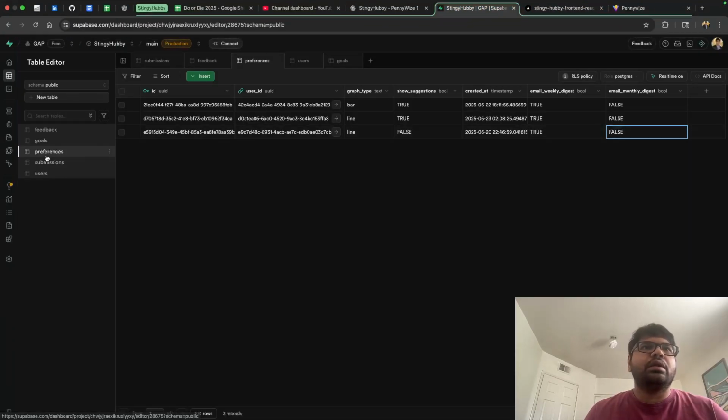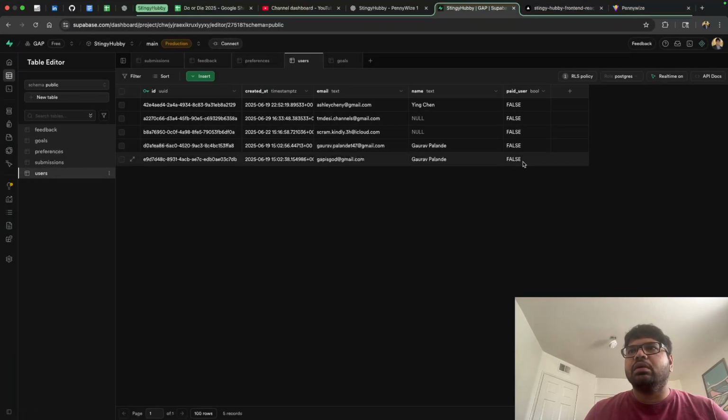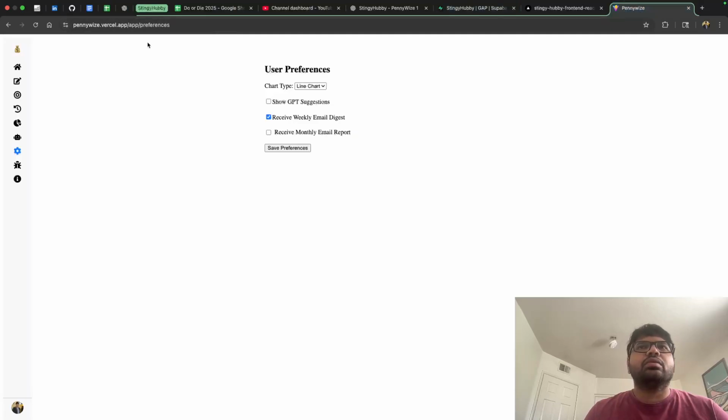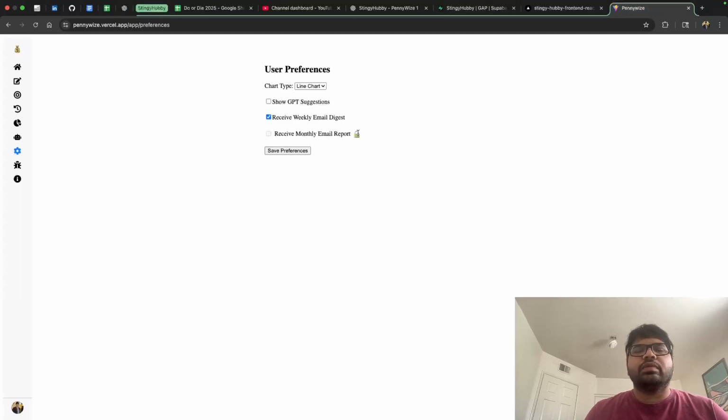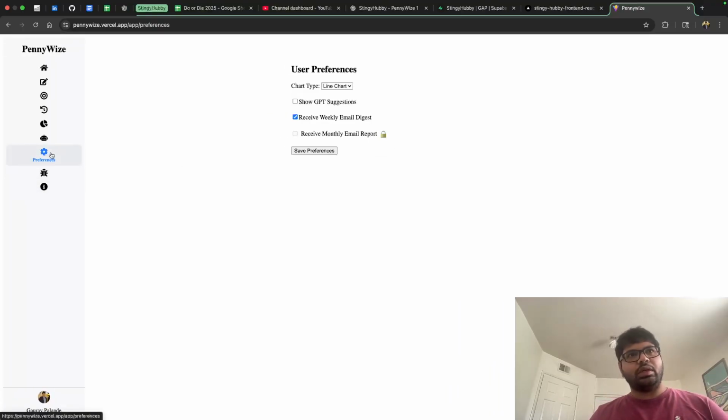And then if I go to the user and make him true, make him a paid user, I can come to this one and that premium feature goes away. I can check and uncheck the box. So again I'll go back and make it false, and now if you look at it, it becomes disabled and a premium feature. So that way we are able to update the preferences.